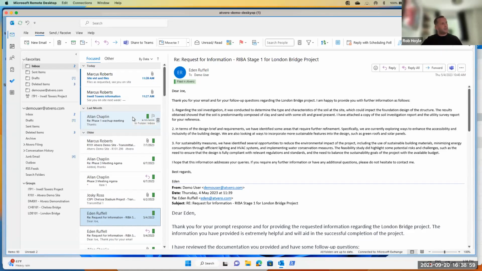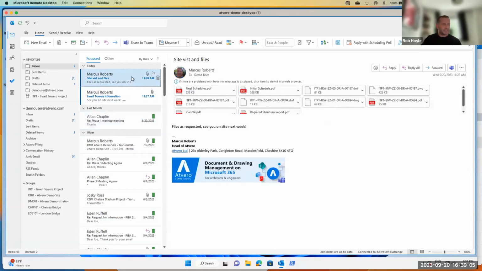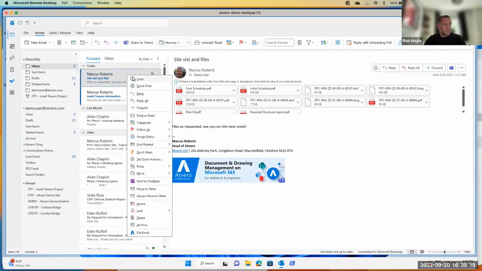So you'll see in here, I have a couple of new emails that I've received. When I go on to that particular email, I can see there's an email within here, and there's some documentation that has been attached to it. What Atvero allows you to do from your inbox is to just right click on the email, and I can come straight down to here, which is file email.